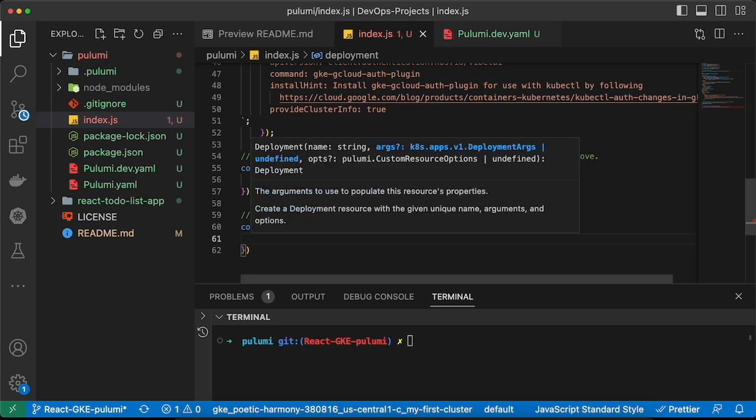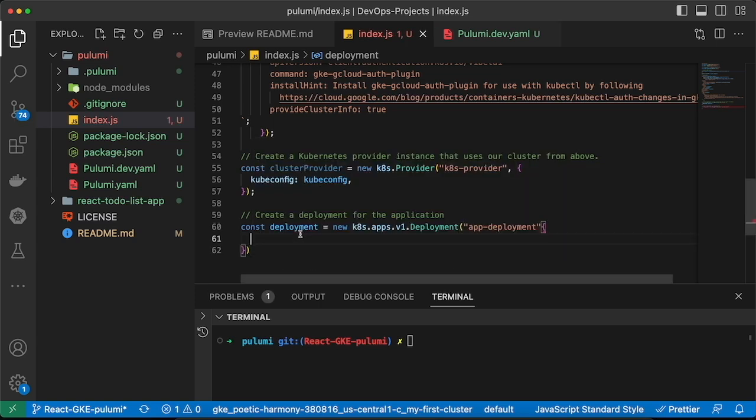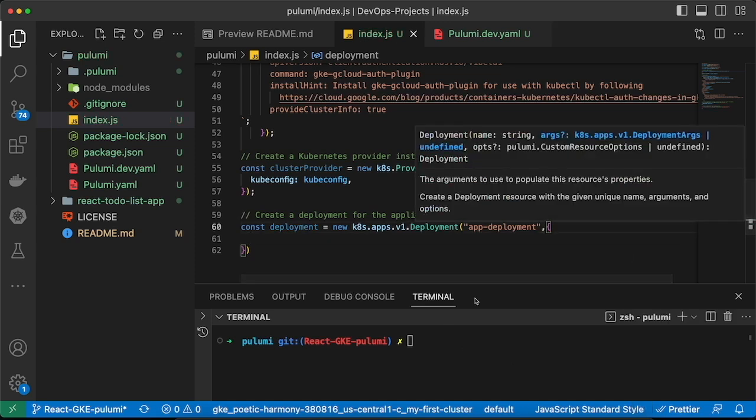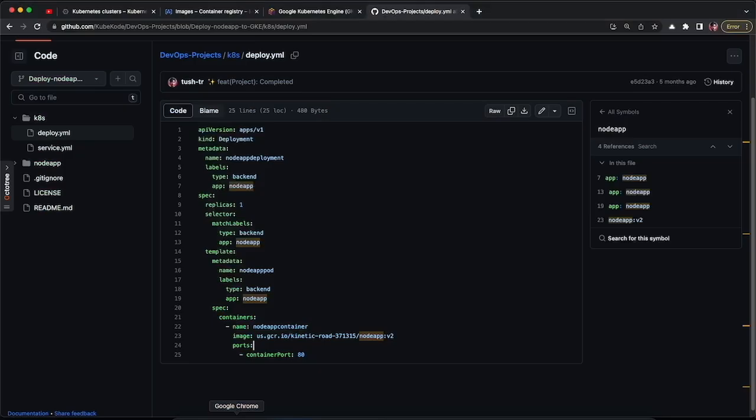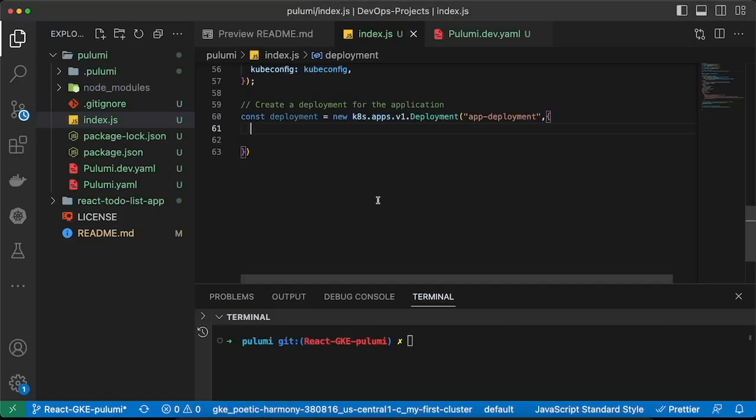Now here the second file, this object, sorry, we need to add a comma here. In this object we need to specify our main configuration for our deployment. So you can see what is the main configuration here, metadata. So add the metadata here, right? So in metadata let's add the name. So name, let's say app deployment.